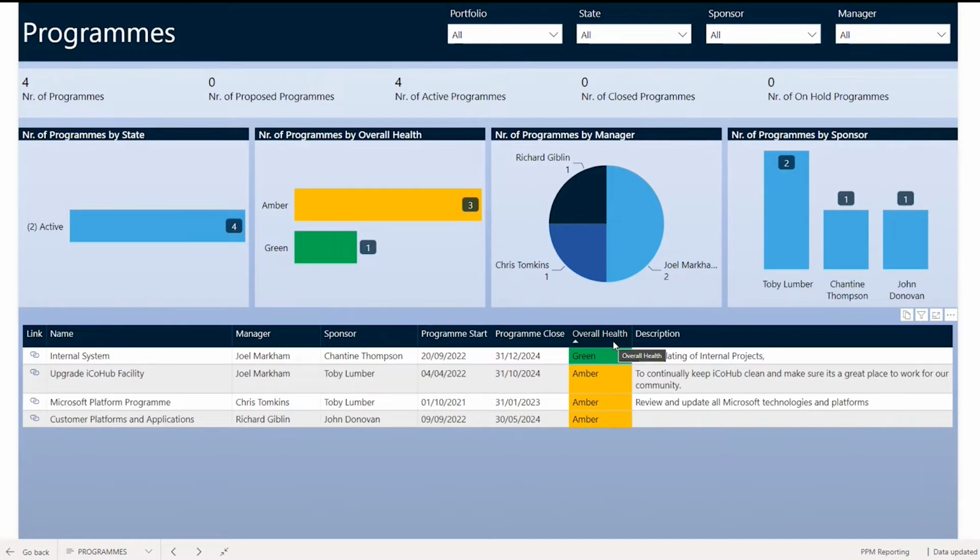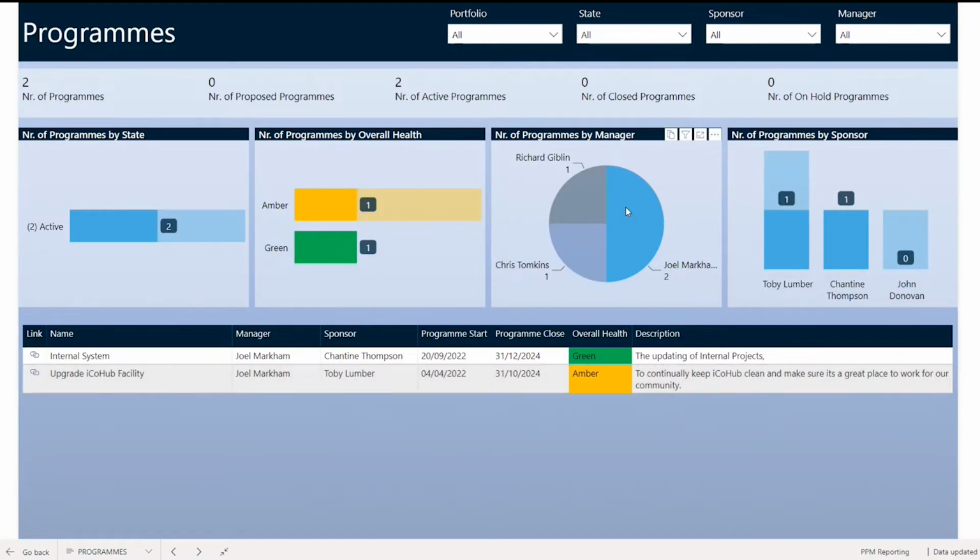And that would give you a more informed view quickly as to why you're amber here. Is it because of cost, or is it because of timescales, or maybe quality, or any other RAG that you capture and measure across your programs? Again, the same features are available. I'm the program manager of these 2 programs, which is great. One of them's green, one of them's amber.